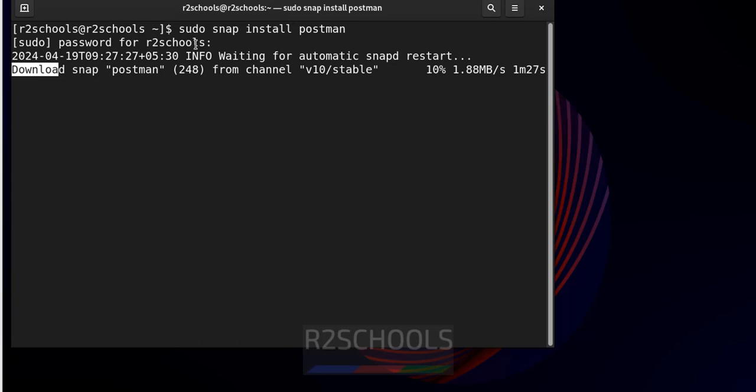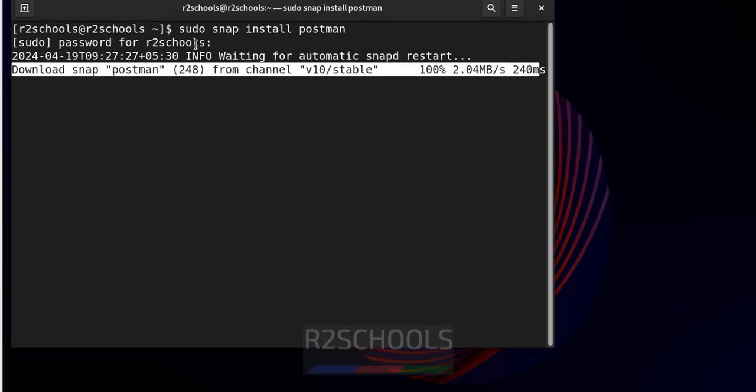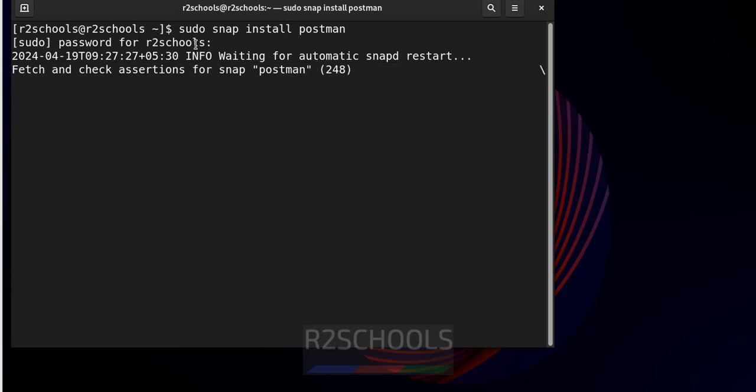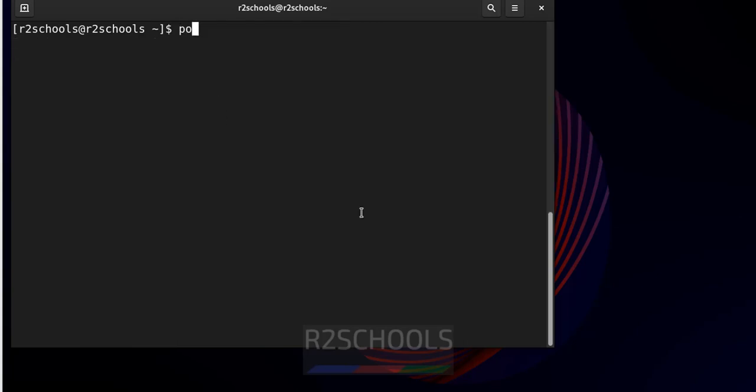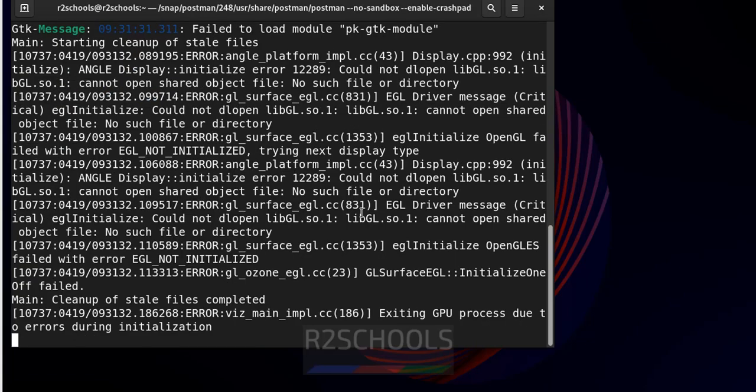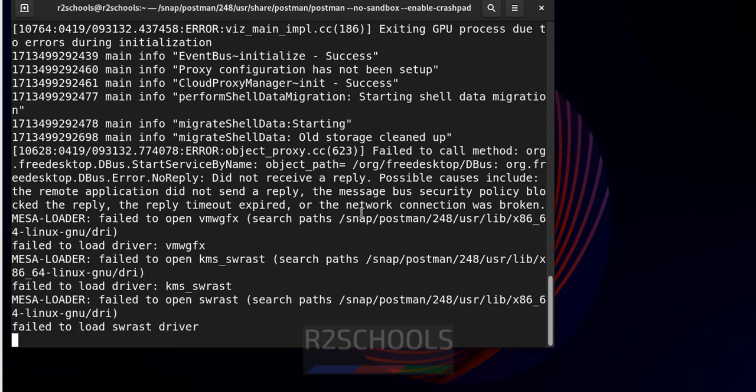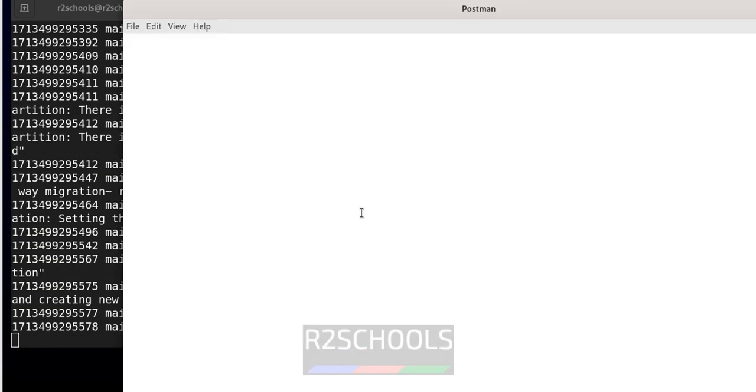See, it is installing version number 10. See, we have successfully installed Postman version number 10.24. Okay. Now run Postman on the terminal. See, we got the Postman web view.